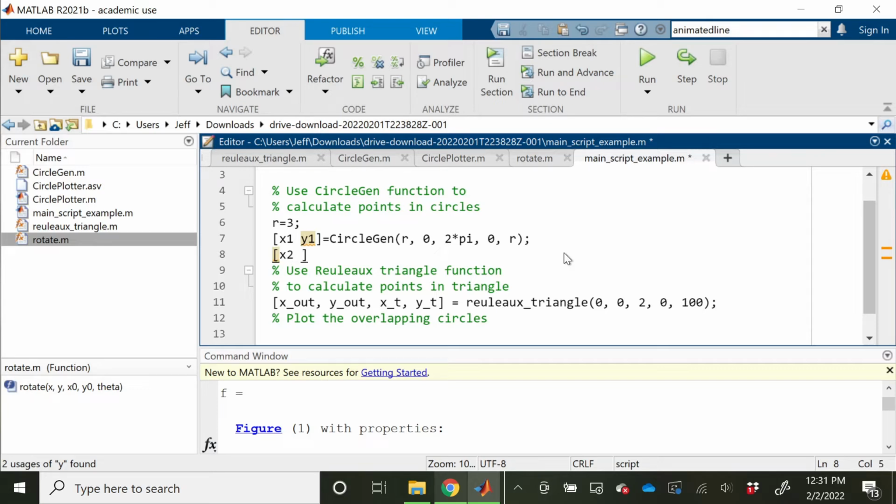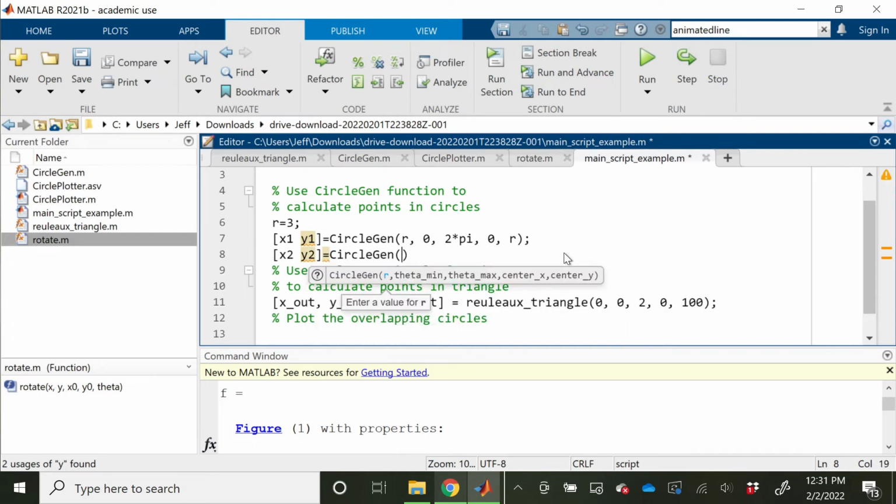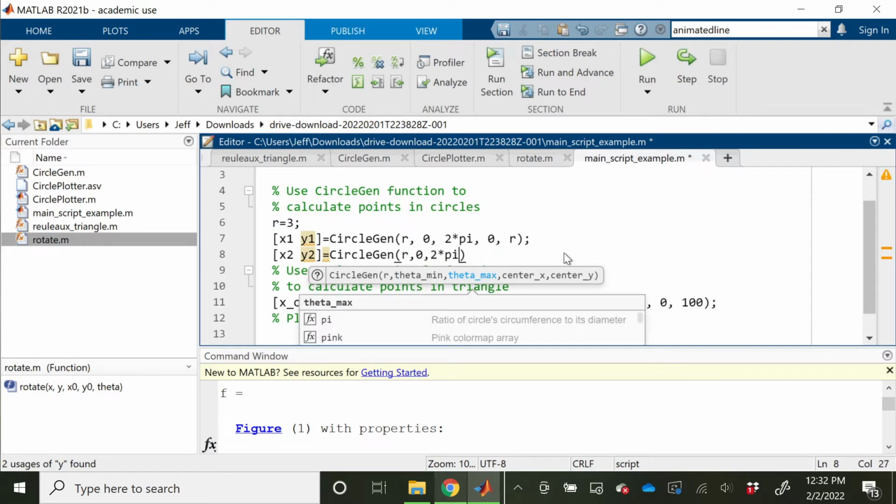So we're going to go ahead and create a second set of x and y values. We're going to call our CircleGen function. All right, and we have to give it the arguments. So our radius is the same. We're still sweeping a full circle, so we're going to go 0 to 2 pi. Okay, and this time our offset, this is going to be the negative circle, so we need to go half a radius to the left, and we want this to lie on the x-axis, so our y offset is going to be 0.